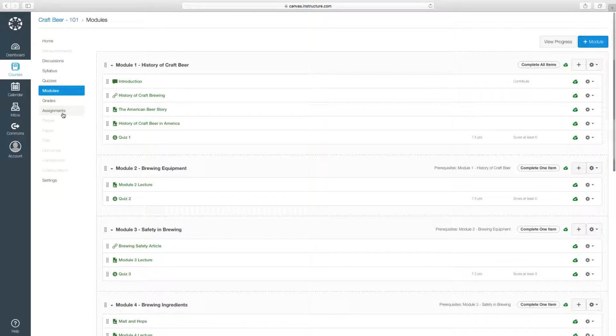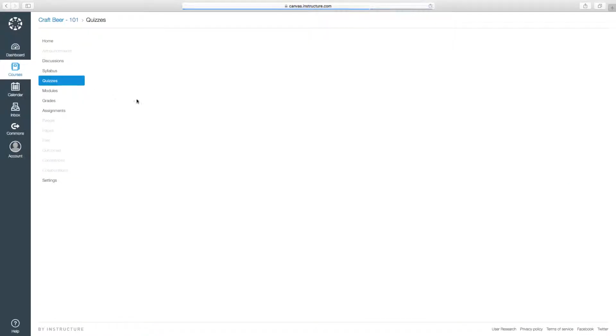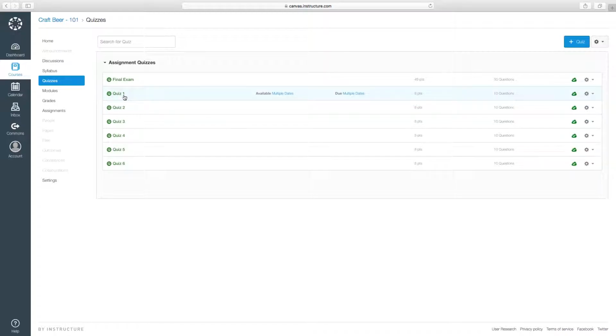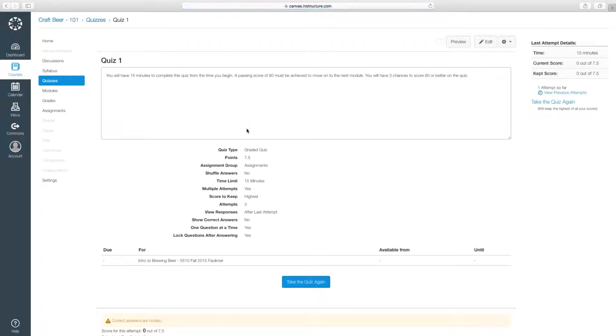So let's go have a look at the quizzes. So we'll take quiz 1. All the quizzes are 7.5 points with the exception of the final exam. The student has 15 minutes. It's only 10 questions. They do get 3 attempts. They do have to score 80 or better in order to move on and open up the next module. But as I've said, as long as they've done the work on the front end, it's really not too tough.